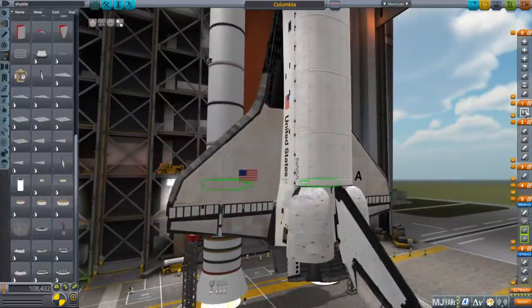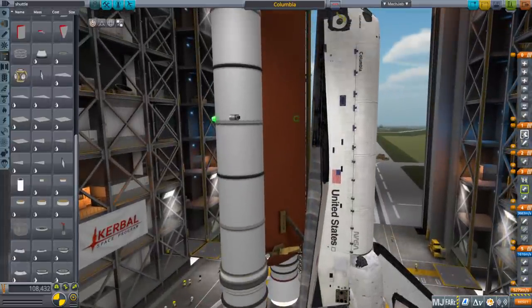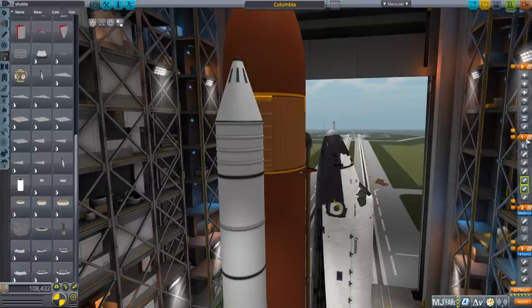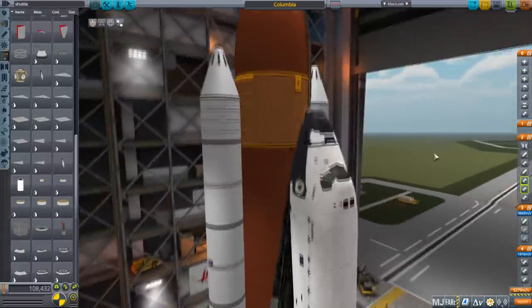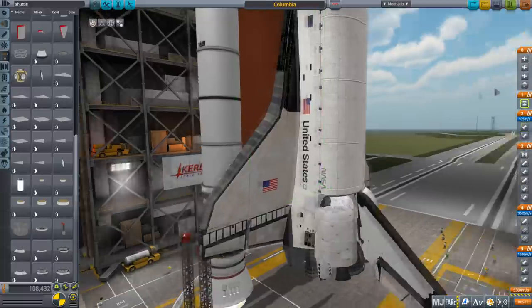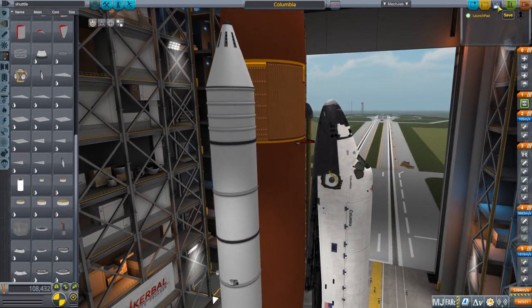And then SRB separation with the motors at the bottom, the separatrons we added, and the nose cone separation motor. And then finally, the OMS engines. And the external tank separation. Okay. Are we there yet? Well, let's find out.